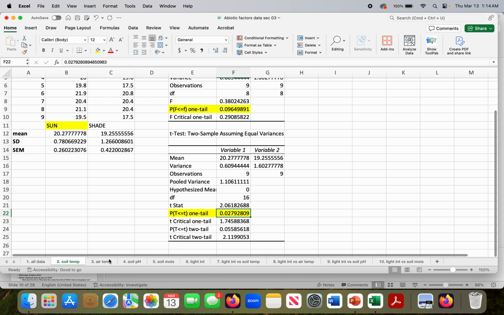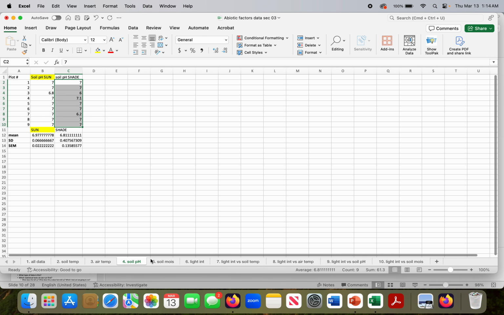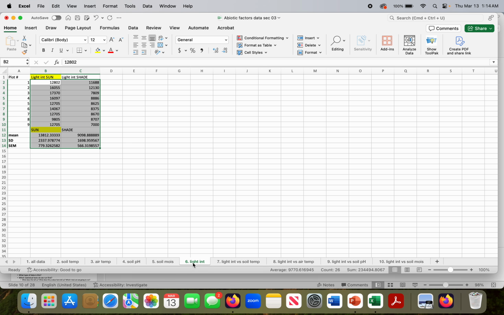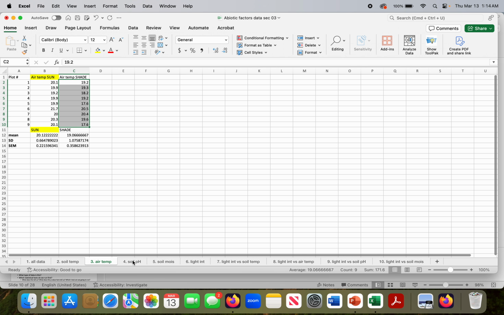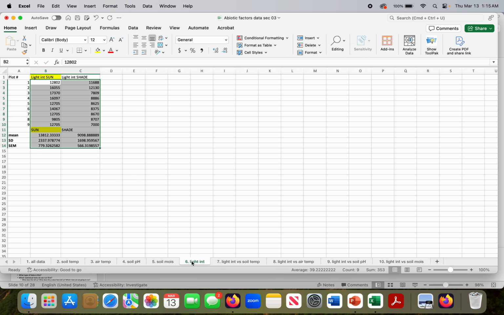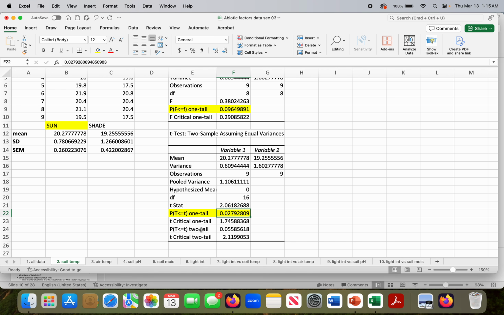All right. And then if you take a look at the other tabs, go ahead and perform the correct statistical analysis for the remaining part of your data. So you would need to perform the F-test and the T-test for soil temperature, air temperature, soil pH, soil moisture, and light intensity. Now, there may be one of these abiotic factors where you predict that there is no difference. If you just predict whether there's a difference or no difference, remember, instead of looking at the one tail, you would look at the two tail.